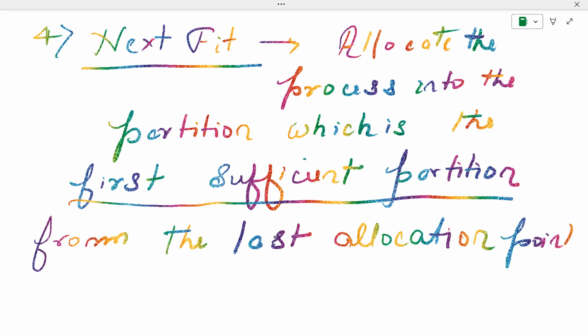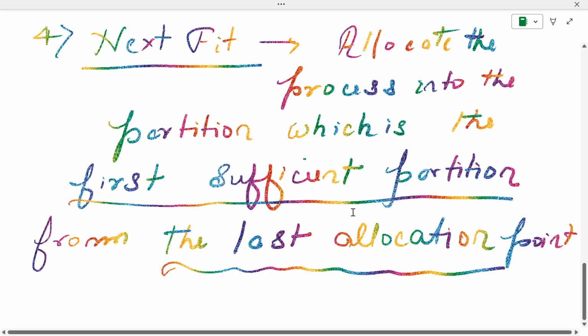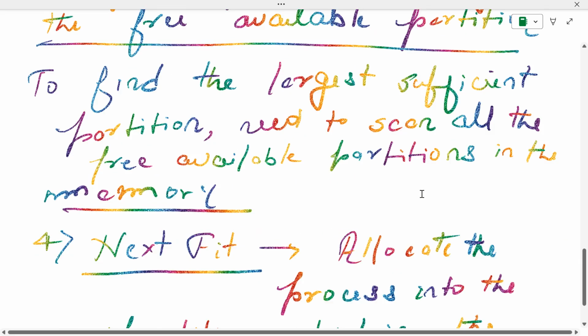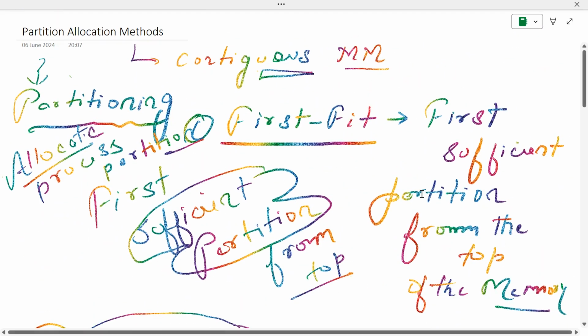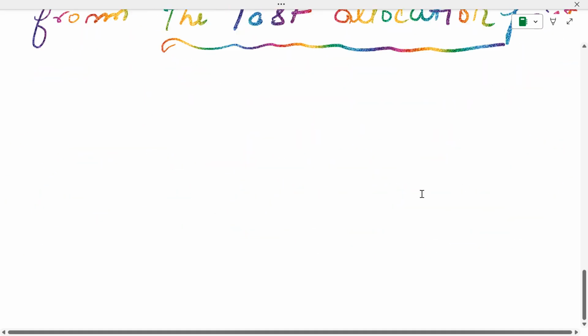Okay, we will see each of them in detail. It was just a summary of all. So it works just like the first fit. However, it will search for the first sufficient partition from the last allocation point. Now, to take a look into each of these, we'll take an example where we have memory.